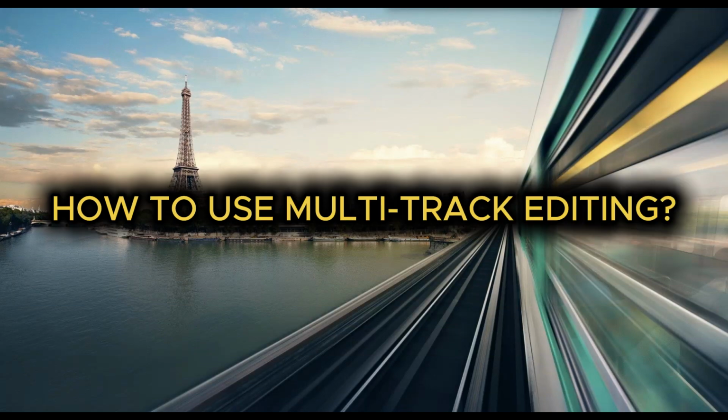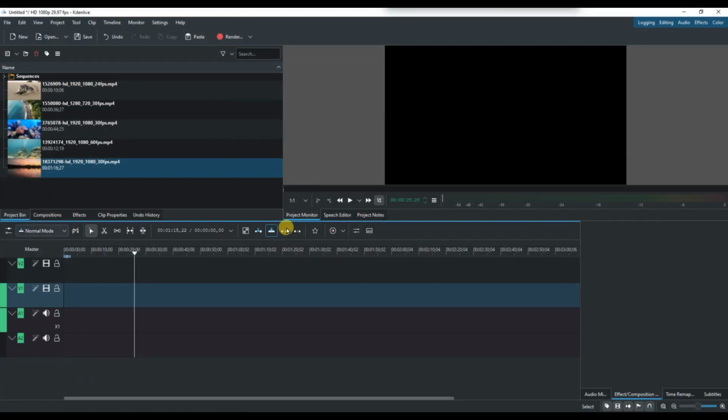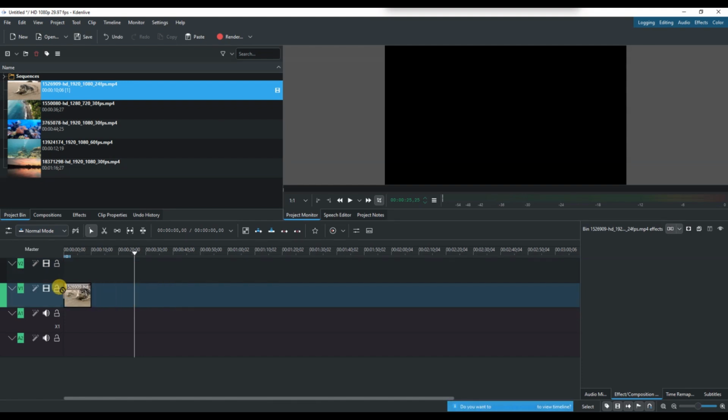How to use multi-track editing in Kdenlive. First of all, open your Kdenlive project and make sure you have multiple video and audio tracks visible in the timeline. Next, drag and drop your clips into different tracks on the timeline.